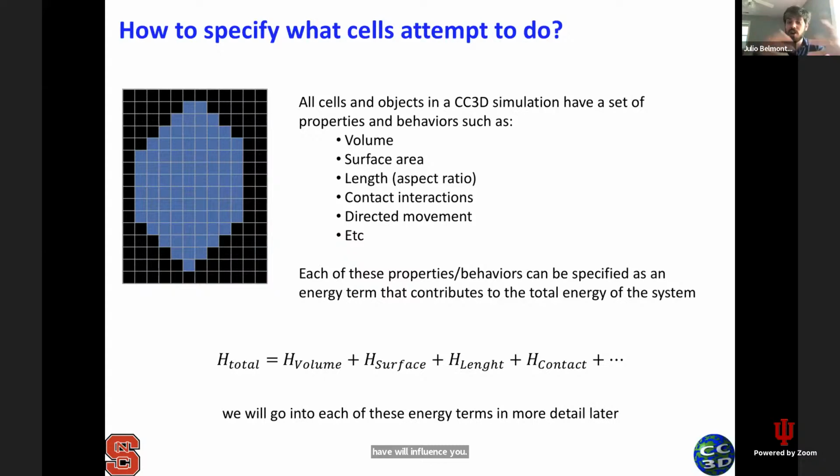Okay, and they are all set up in the form of energy terms. Each cell or the simulation itself has some kind of master energy, or a Hamiltonian if you have a physics background, and you can have different terms in this energy cost function. You specify the volume of the cells, the surface preference of the cell, the length preference of the cell, the contact preference of the cell, and so on. And we'll go into each one of these energy terms in more detail later.